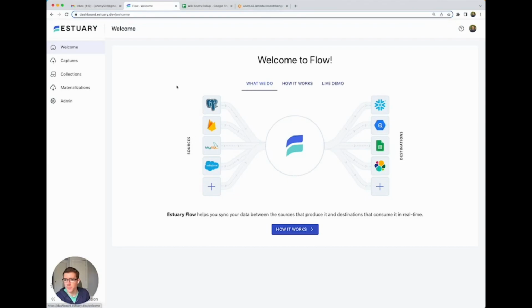Hey, this is Johnny from Estuary, and today I'm going to show off some of the SQL transformation capabilities that are possible within Estuary Flow. So just to set up the problem that we're going to be looking at.